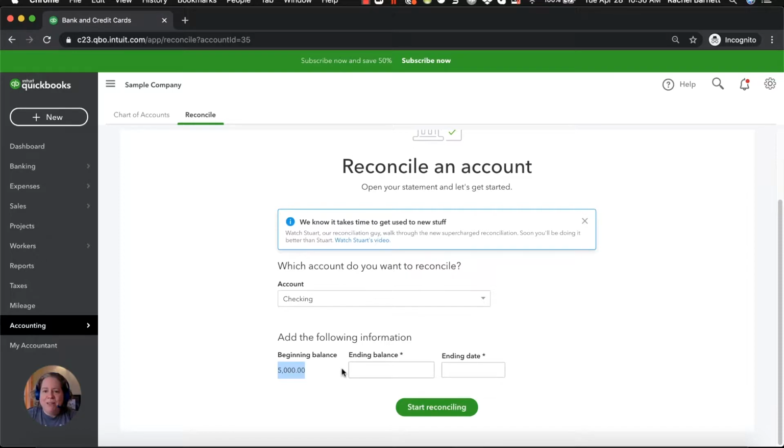I want you to grab your bank statement. I want you to verify that the beginning balance that shows up here in QuickBooks is the same as the beginning balance or the last month balance from your bank statement. Enter whatever balance appears on your bank statement. So this isn't what shows up in QuickBooks. This is when you look at your paper statement, what does it say for your ending balance? And then enter the date.